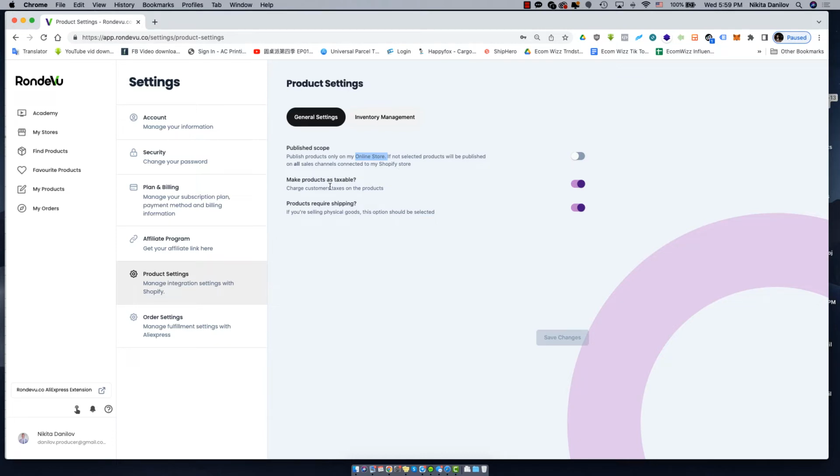Second is make products taxable or not. Do you want to charge taxes? You always should, because you should pay your taxes. And finally, does your product require shipping? Usually most products do, so by default this option is always on.